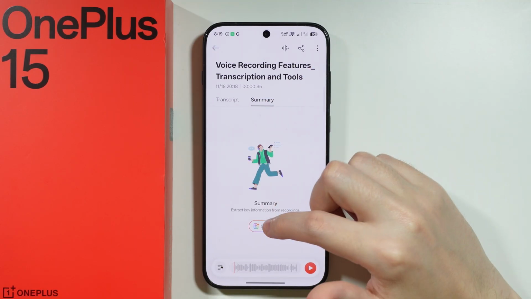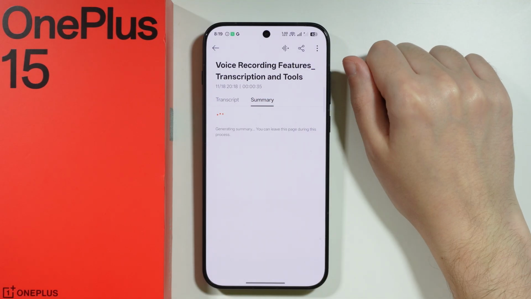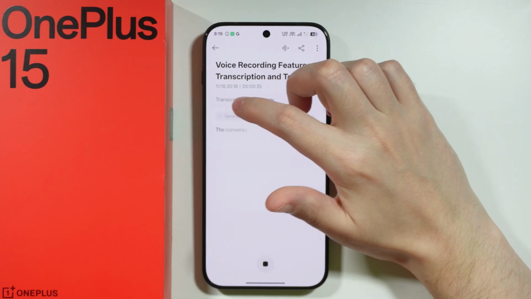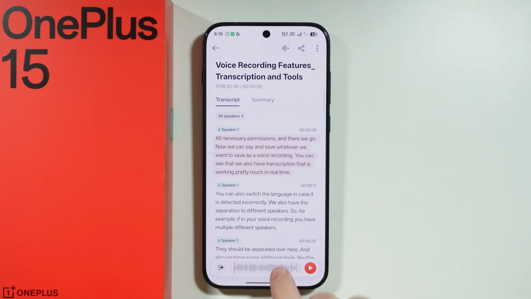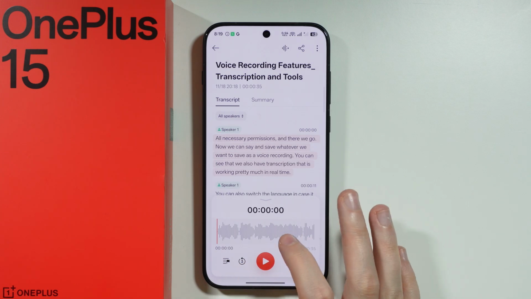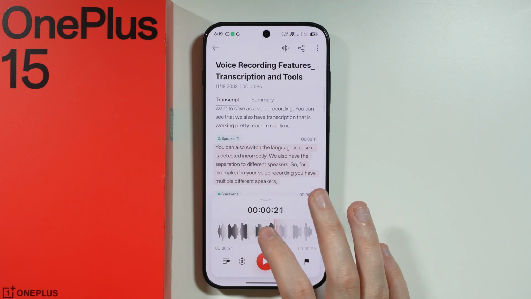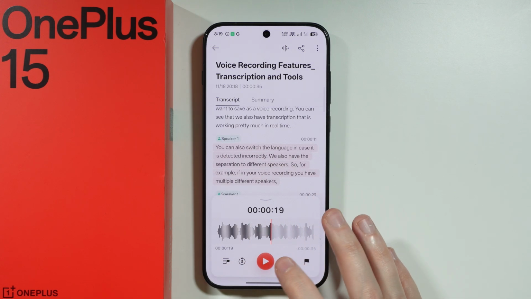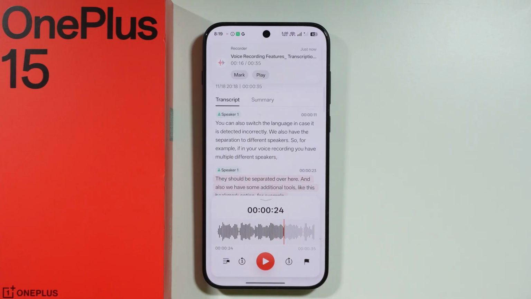We have the summary as well. We can generate the summary with AI. And also, if we go back to the transcript, at the bottom we should be able to open this audio wave, the timeline essentially. And of course we can play, we can move around, and so on and so forth.